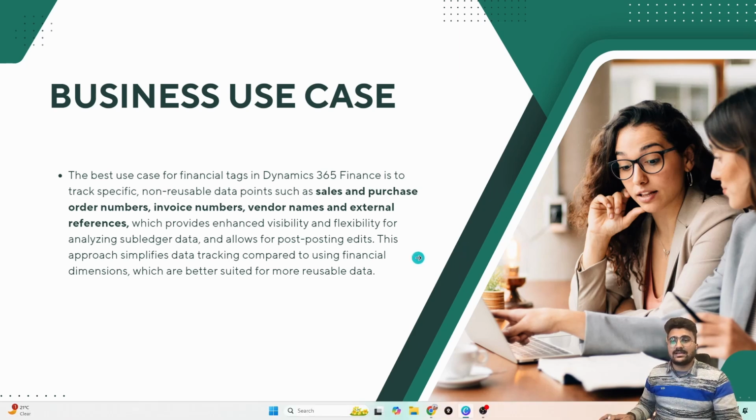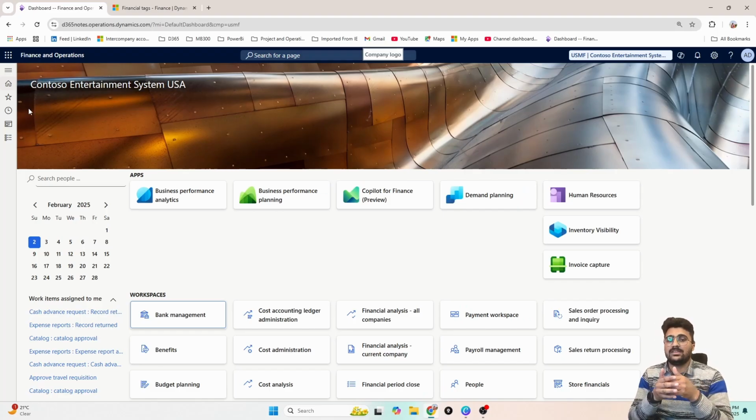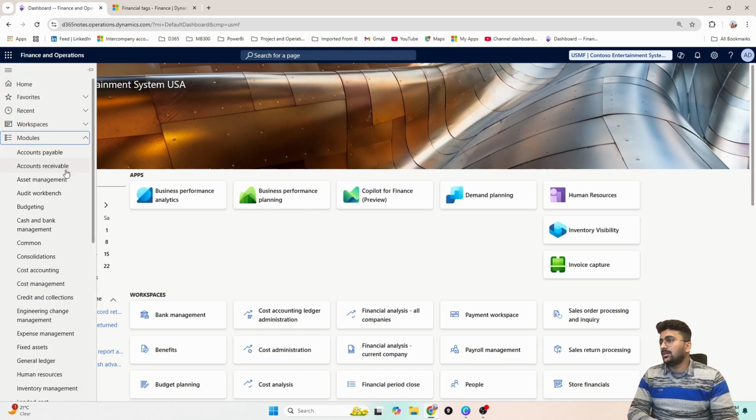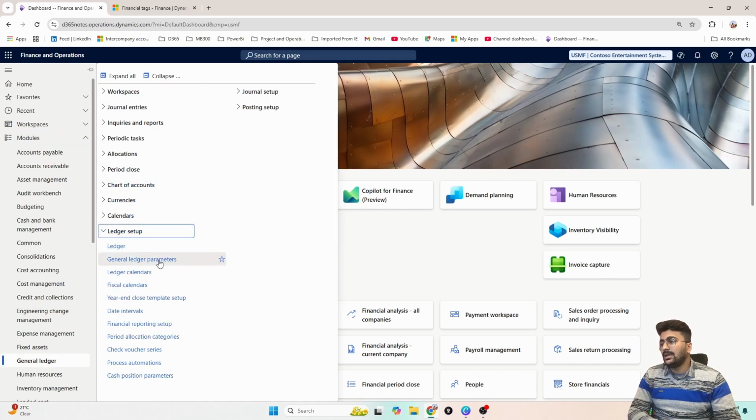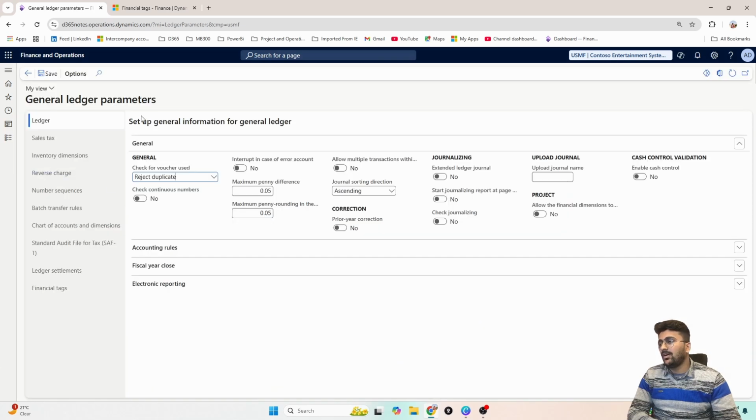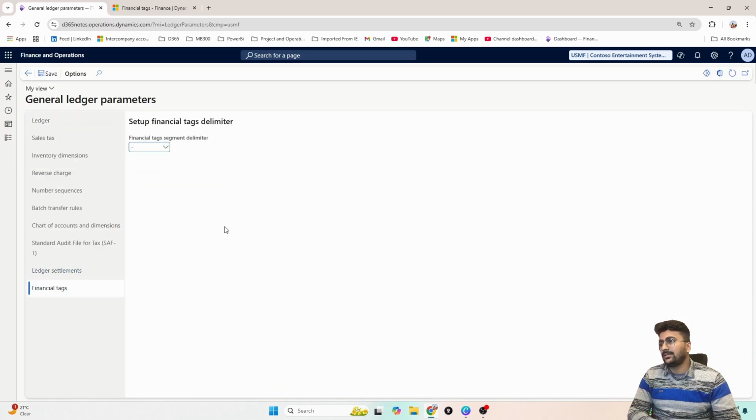So let's get started. This is my Dynamics 365 system, and here for the first setup part we need to define some parameters and do some configuration in D365 Finance and Operations. For that you have to go to General Ledger, and in General Ledger you will see Ledger Setup and General Ledger Parameters. In the parameters form you will see financial tags.